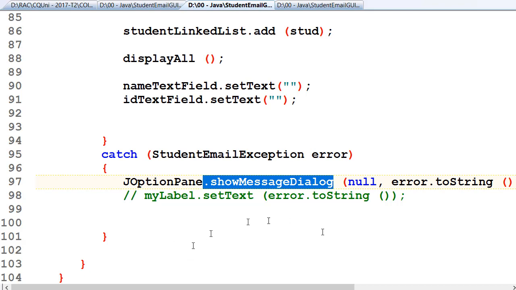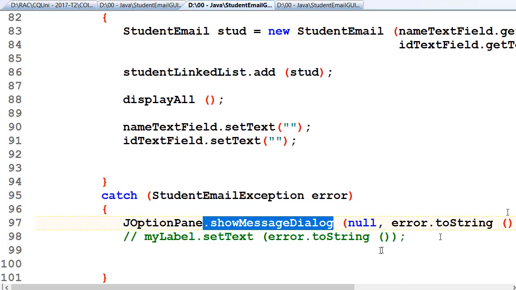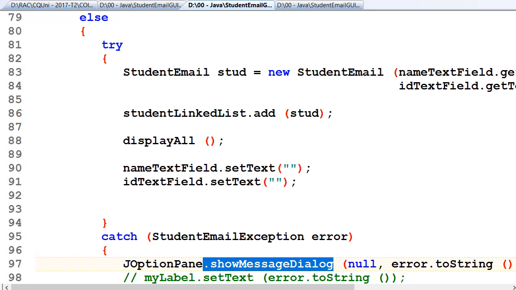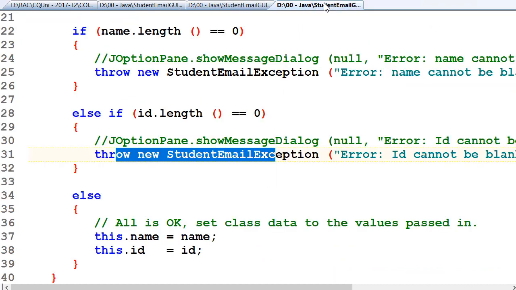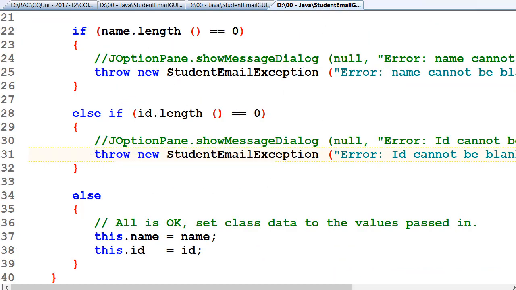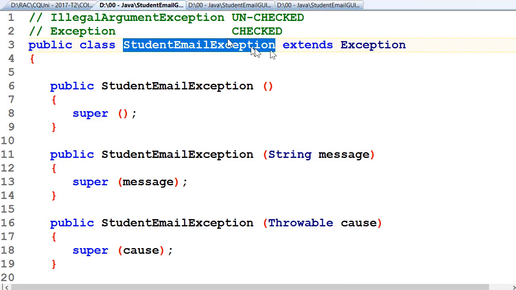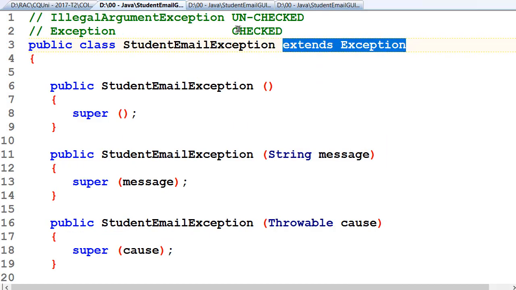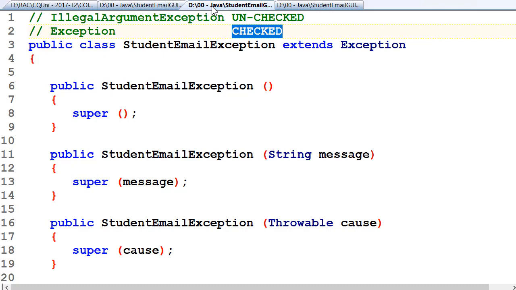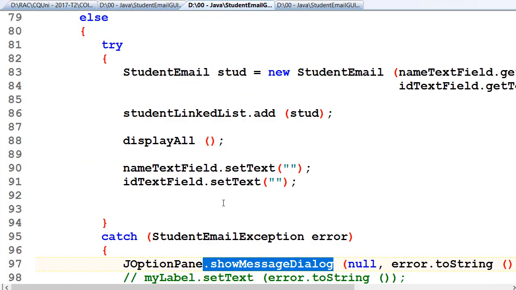So that's doing validation the proper way. It's quite a long video, but really it comes down to something that's quite simple. Do your validation and throw exceptions. Extend the exception class or one of those other checked exception classes, and then you've got to do your try catch inside your GUI class or whatever class is making use of your data classes.